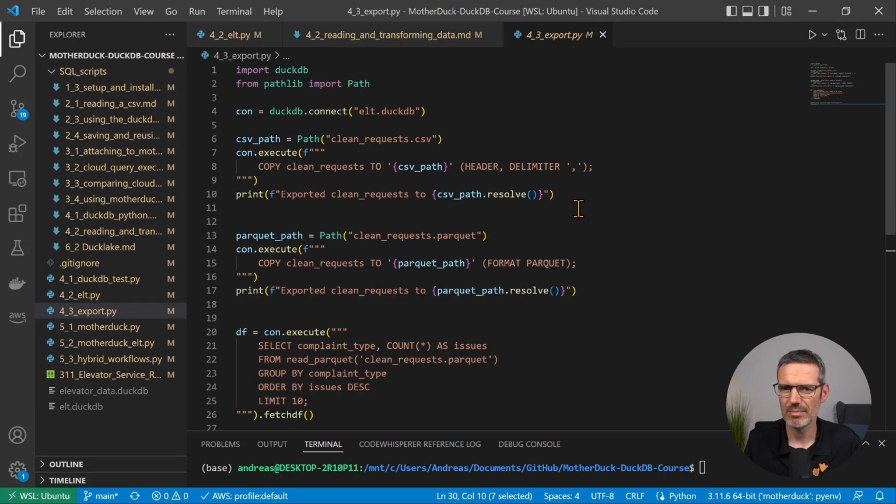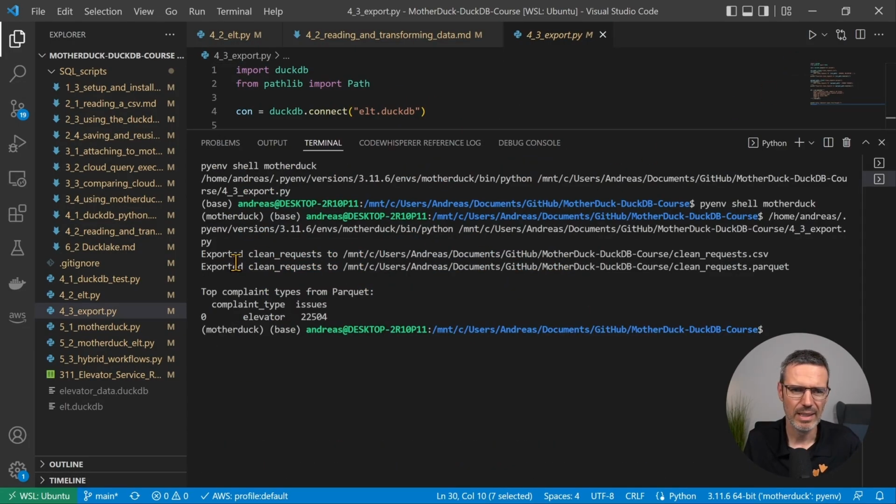Let's execute this little script. So you can see here, export clean requests to our clean request CSV to the Parquet, and then we have here top complaint types from Parquet, complaint types, issues, elevator, 22,504. Okay, so you can see it's very simple.